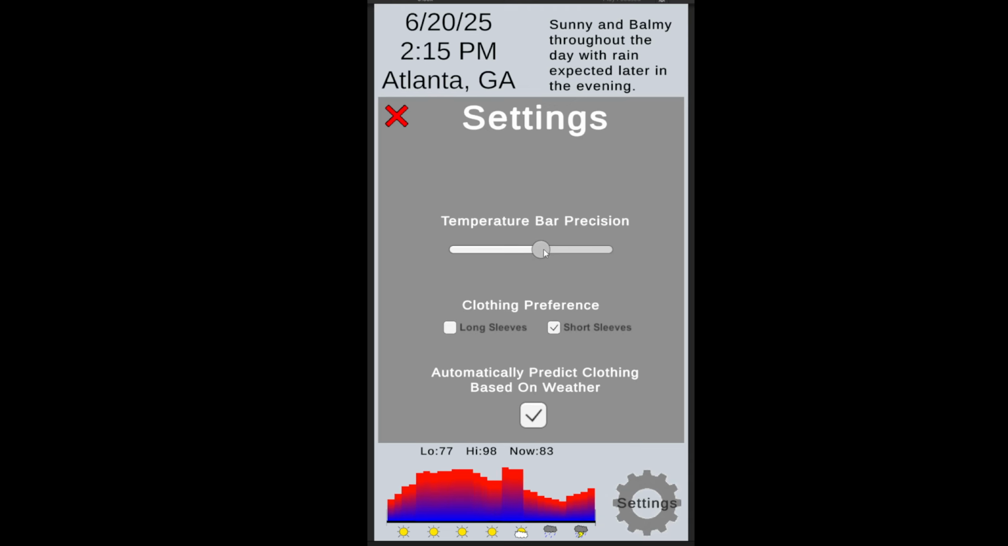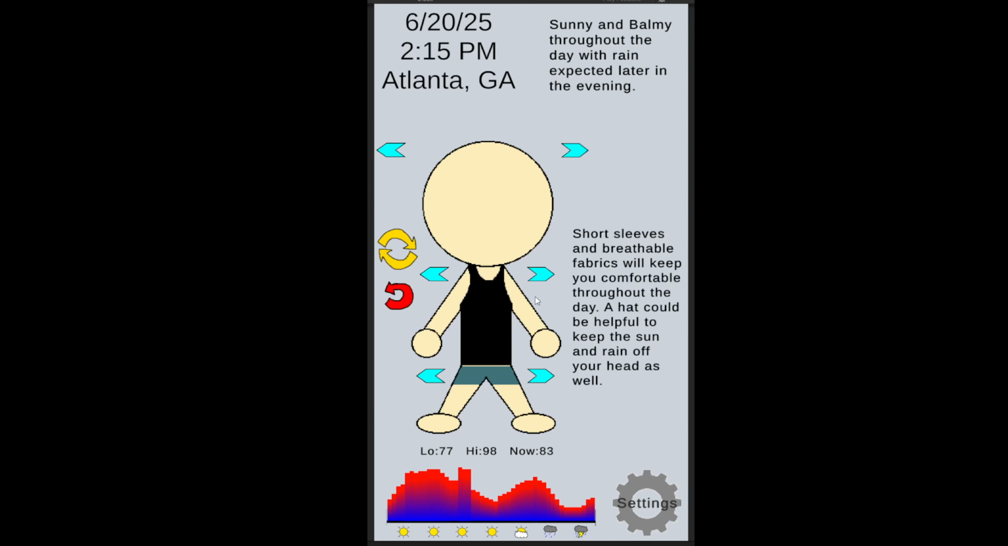If you click this settings bar, it opens up the settings menu. The main thing you control is temperature bar precision. I made sure the temperature bars were visible while the menu was open so you could have immediate feedback. That's basic user preferences. You can close this menu either by pressing the settings icon again or by using the red X at the top.